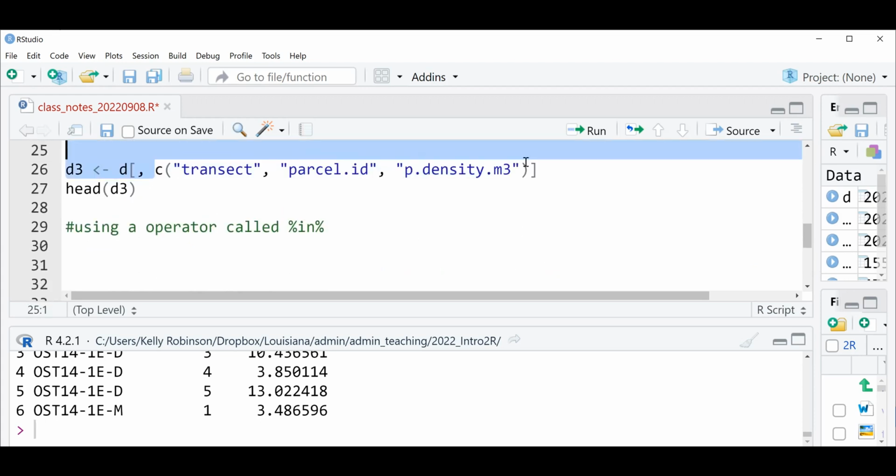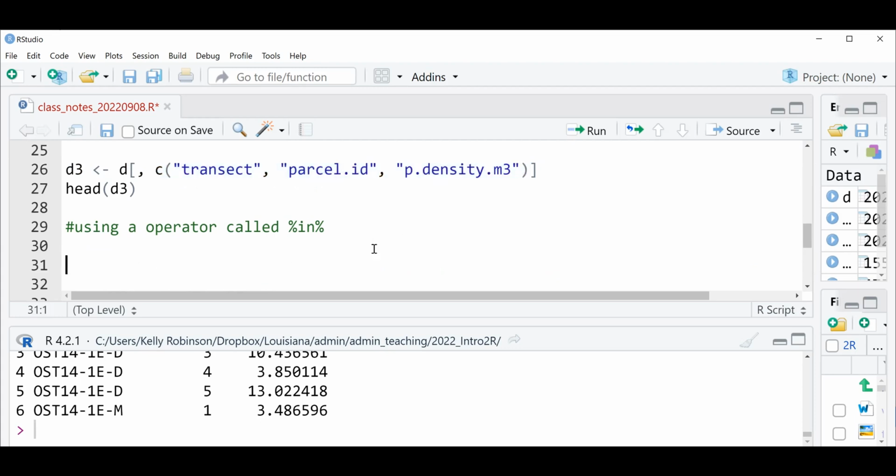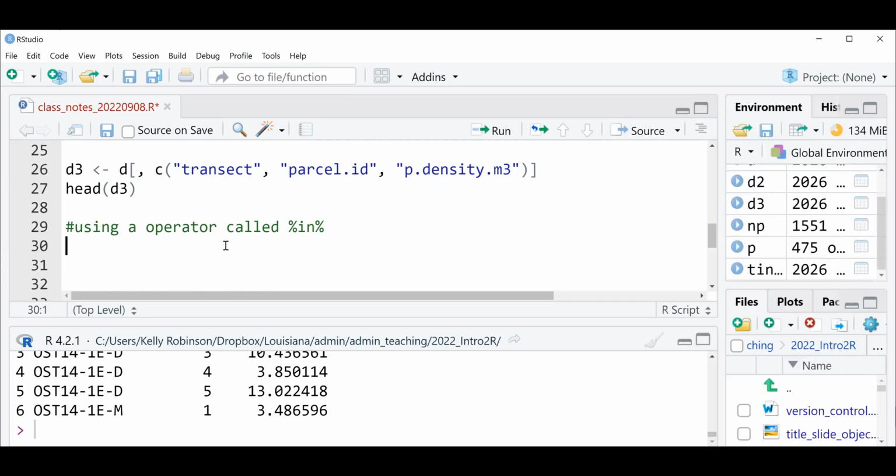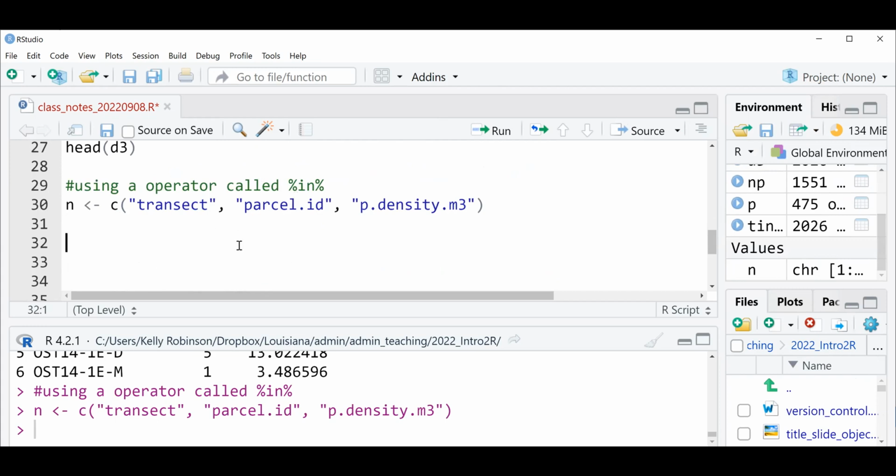So I'm just going to copy this for now, and I don't want to type it out. I'm just going to call this, I don't think I have an object called n. I do not. Okay, so I'm assigning these three character values to an object n. And now, call this D4.